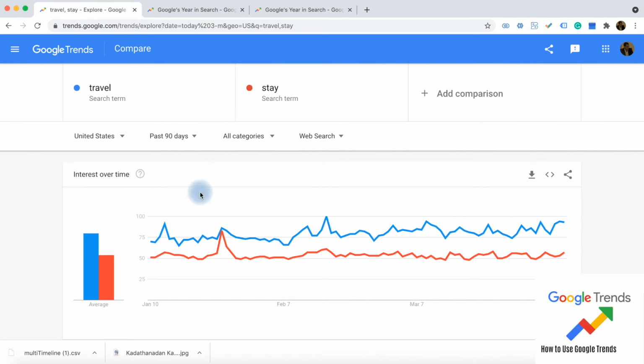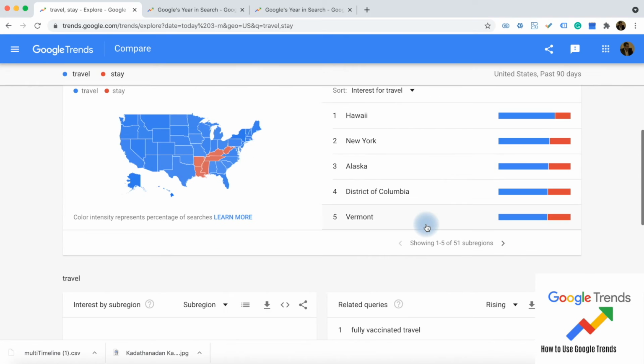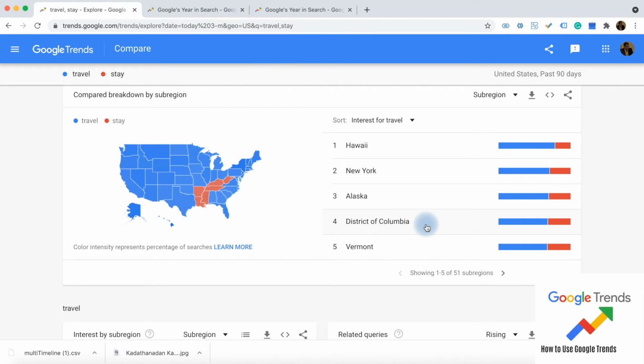That means here it shows that, on average, the keyword travel is getting a higher percentage of searches compared to the keyword stay. So you can compare any keyword using Google Trends. Not only that data, we will get different data, like which is the most interest for travel. So we will get an idea of where we are getting the maximum number of searches for the keyword.